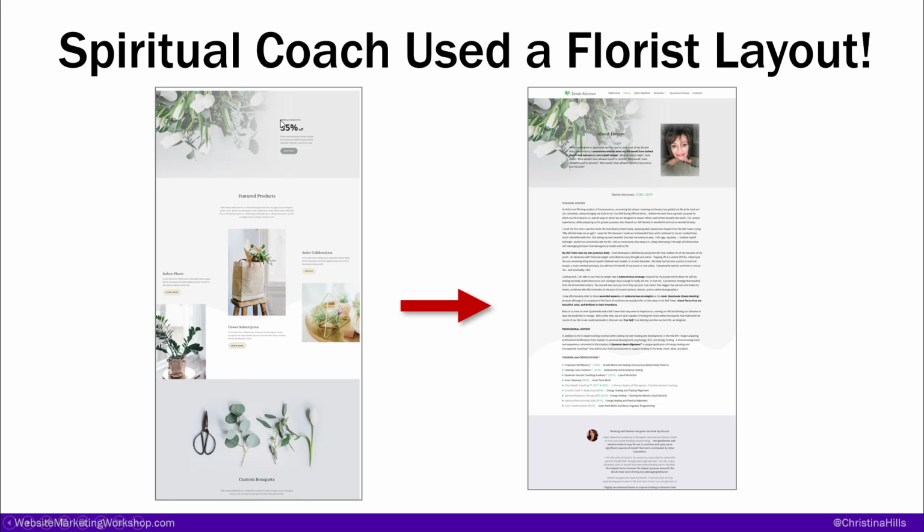Here's another one. This is the florist design, and then she made it her own. So you can see she kept the image at the top, added her picture, and then she deleted this middle stuff and added her own text, and then kept the gray at the bottom but deleted that picture. This is just to give you an idea. So you don't have to be a florist, but you might like the florist layout. You don't have to be a coffee shop, but you might like that design.